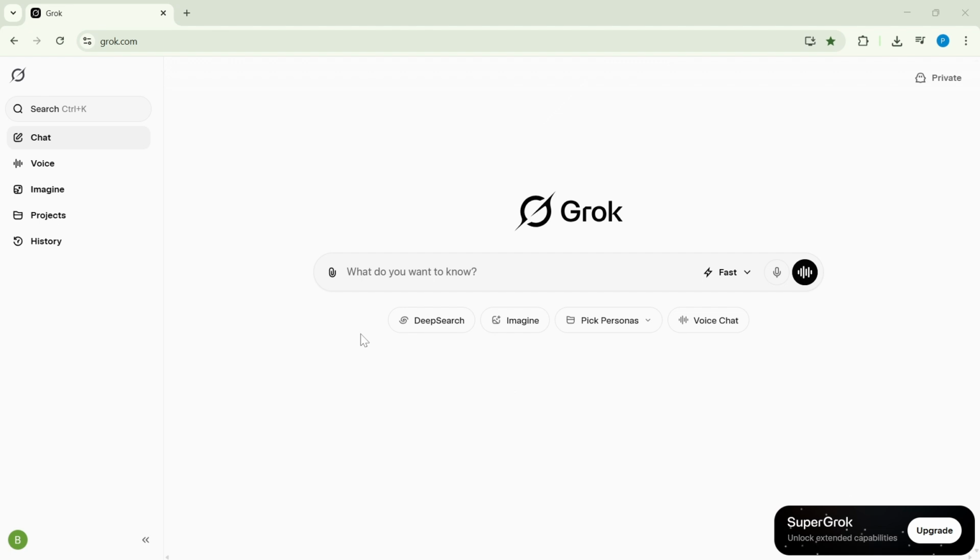First, open your browser and go to grok.com. This is where you'll access the Grok AI workspace. Make sure you have a stable internet connection, and consider using a modern browser for the smoothest experience. The site loads to the main homepage where everything happens.